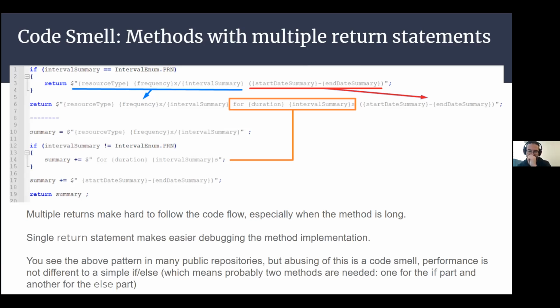Again, like I mentioned, you're going to see this pattern in many public repositories, but abusing it is a code smell. Performance is not different from a simple if-else. And like I mentioned, it probably means that you need to separate that, one for the if and one for the other part, in two methods.